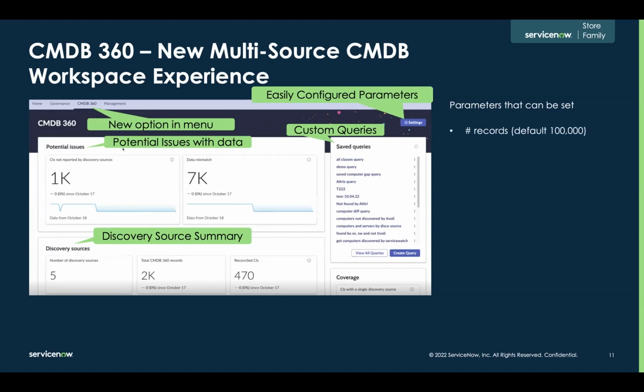What you can set up and change and keep note of are the number of records by default that will show up in these reports. We only set this for 100,000. Take caution in expanding that too widely because of performance impacts that might occur. Unreported CIs are defaulted for 3 days. So if you do have a discovery job, for example, that runs every 5 days, you want to maybe adjust this to maybe 5 days or longer.